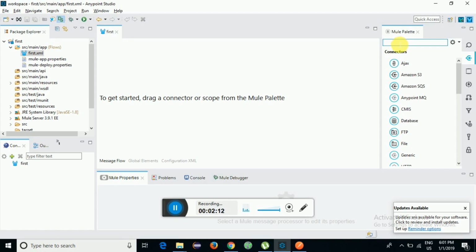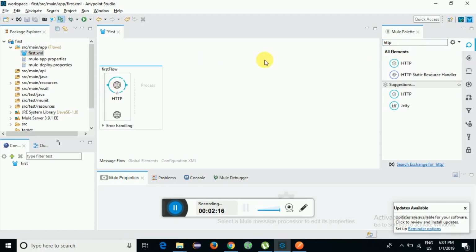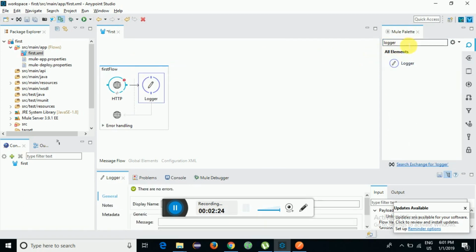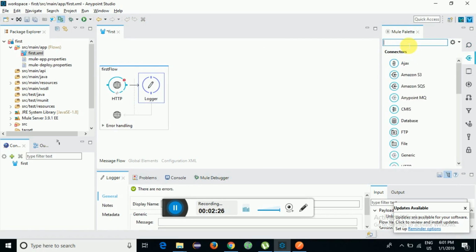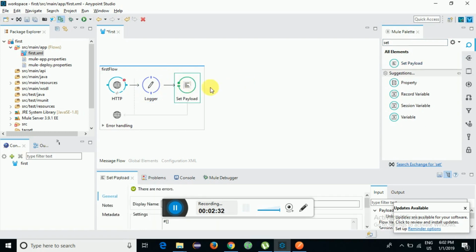What you need for that is an HTTP listener to trigger the flow. You can use the logger, and the last thing that you need is a payload. So this is the basic setup that we want right now.